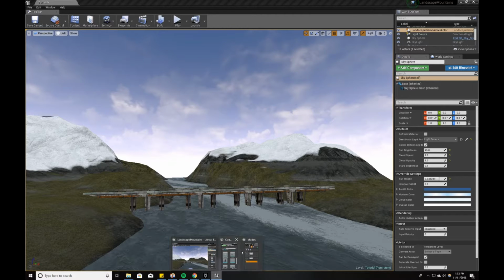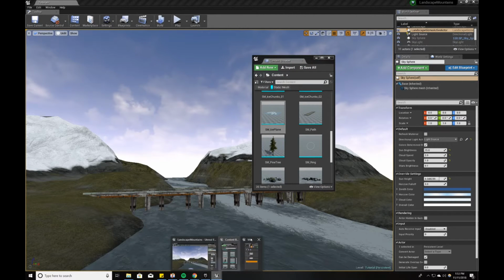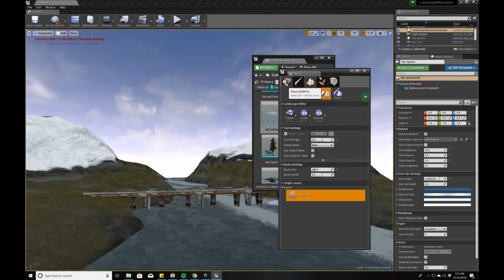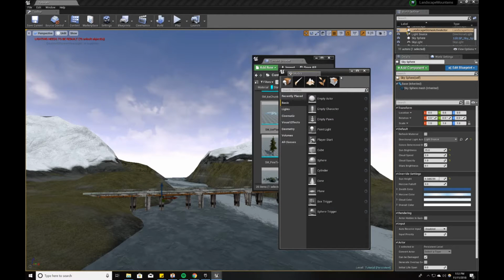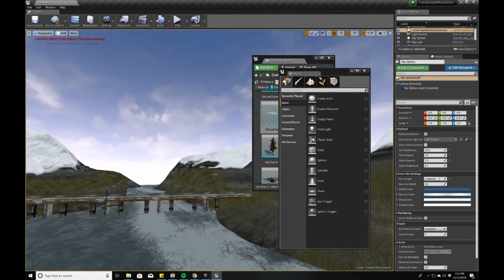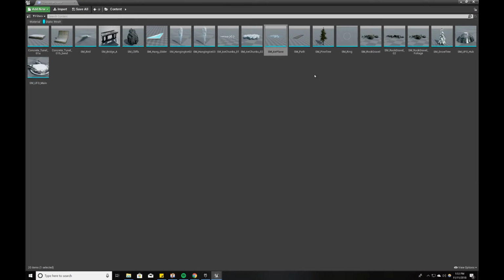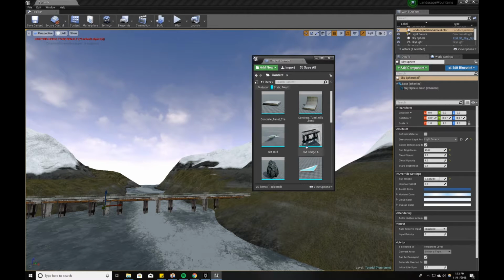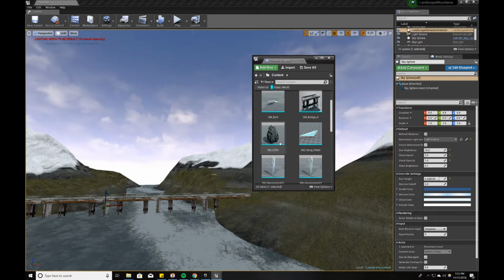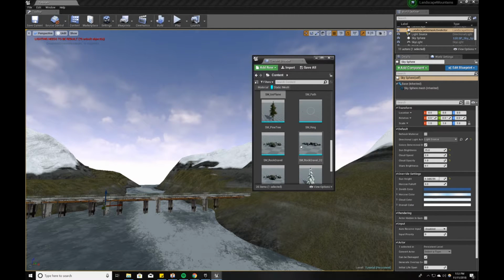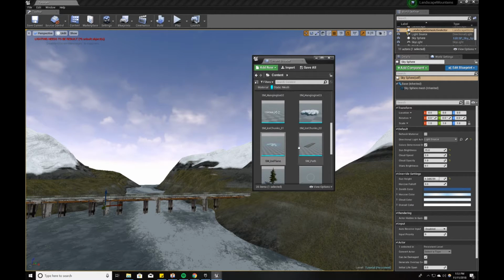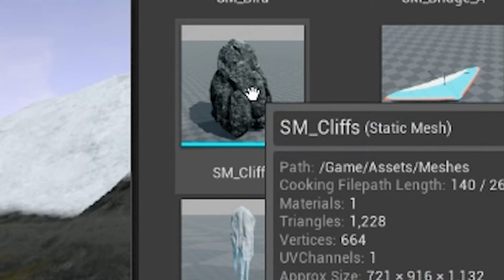So I want to make sure we go back to our modes and go to the place tool, and we're going to add some more static meshes to the scene. So minimize the modes. Let's look at the assets we have here. So we have a concrete tunnel, we have some cliffs, we have ice chunks, we have some trees. So let's do the cliffs.